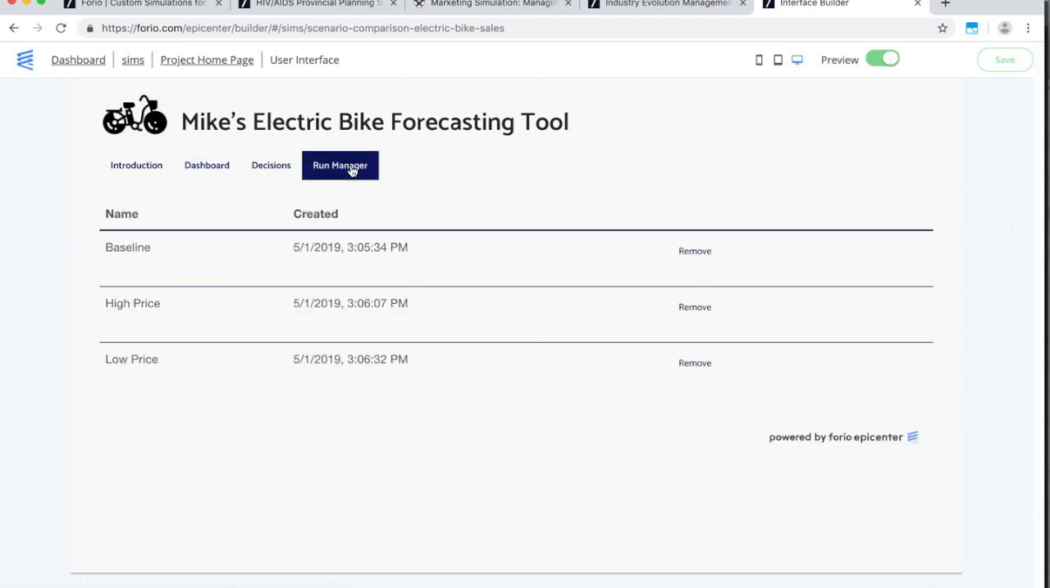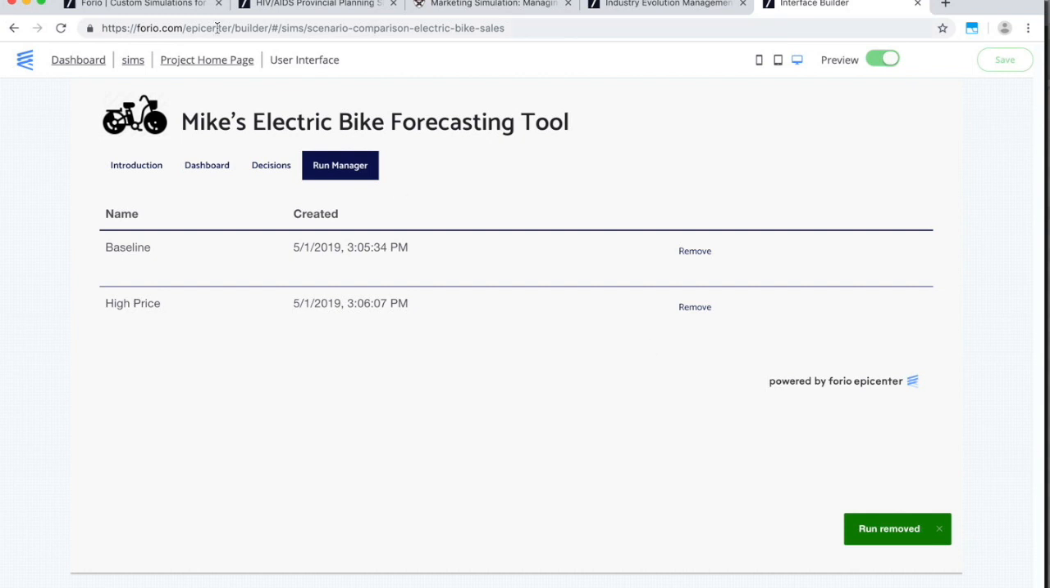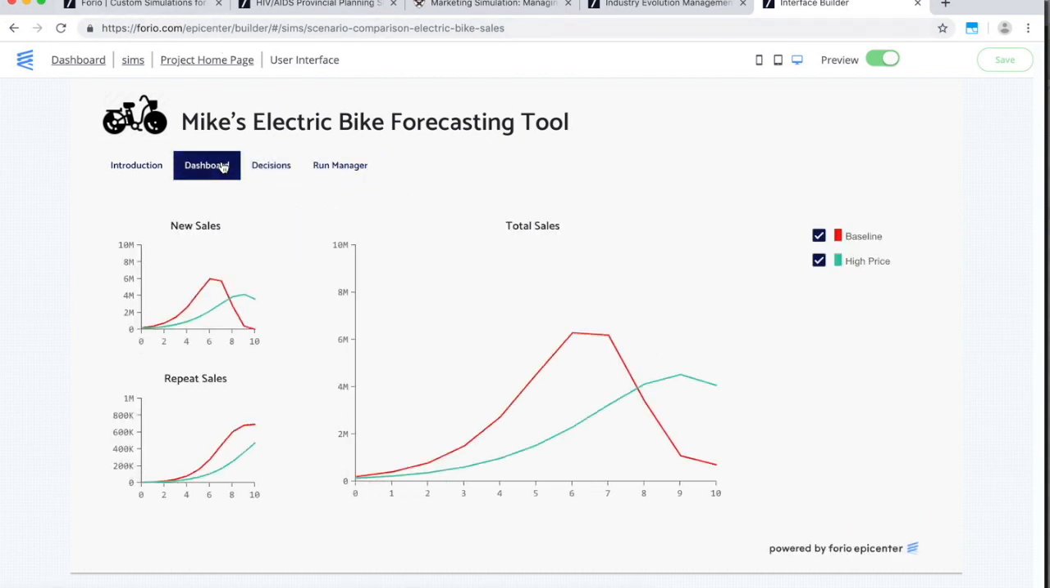In addition, what I'm also getting is this run manager where if I don't like one of these, say I don't like the low price option, I don't think that's useful, I can remove it. And then I go back to the dashboard and it's no longer even available on here. So that's kind of how these get built. And you can see in just a few minutes, you can create a decent interface. There's a lot more that you can do here too, by the way.